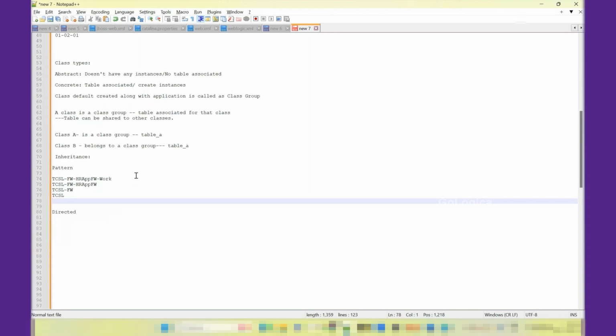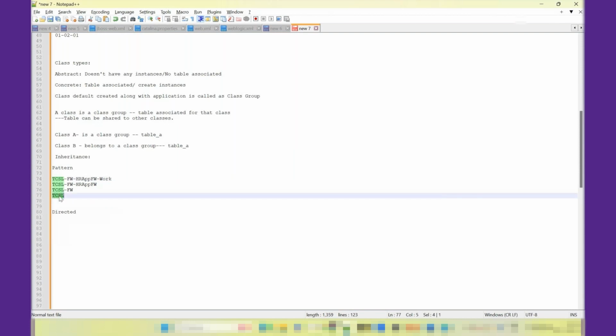That means the pattern is being followed. Whatever you see before the hyphen is another class. So the sequence is always followed from the more specific to the last one. There are four classes available in the system, and it is going to verify the rules which are created in any of these classes.